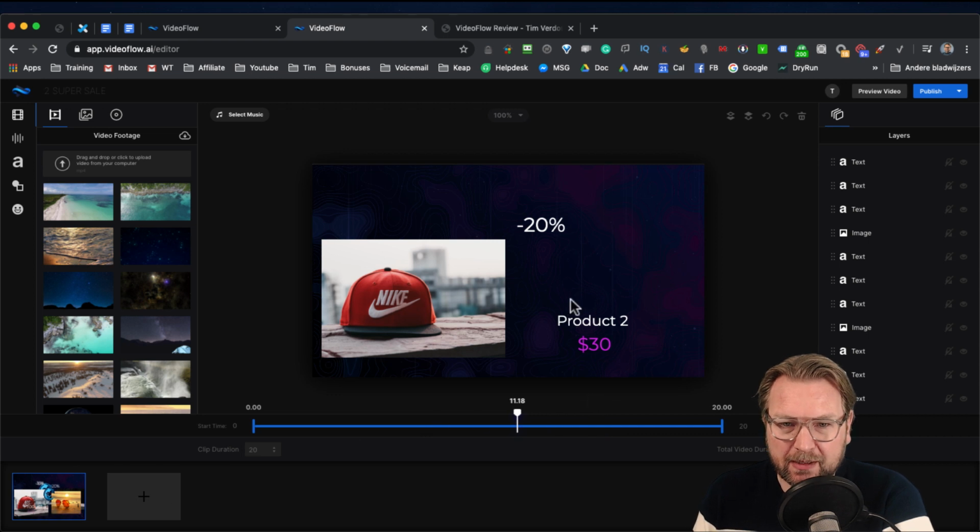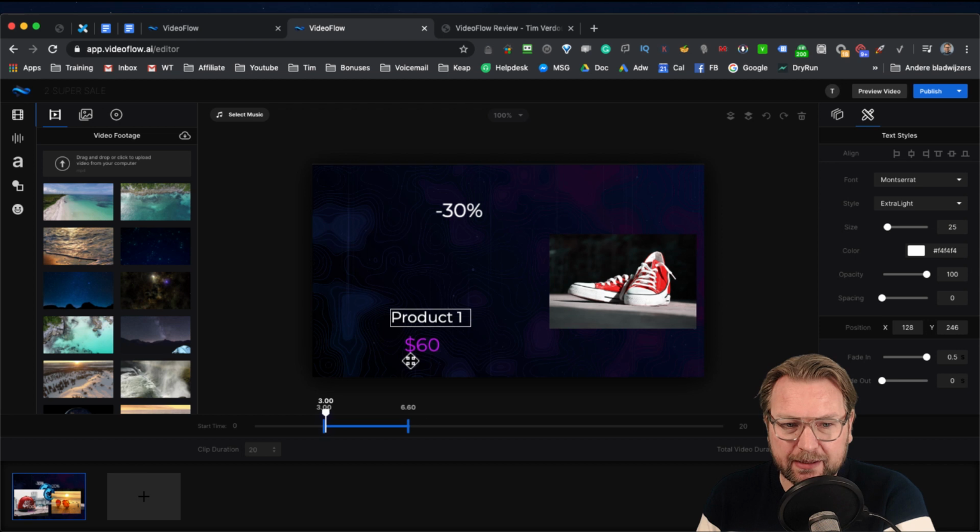Now when I want to change the layers, I simply click on the layer here and it jumps to that layer. Do you see that? So all these products are going to be shown from 3 to 6.6 seconds. So if I want to have this longer, I can drag this, and you can see this product 1 shows till 6.6 seconds, and now this is being shown to 7.6 seconds. That is how easily you can create.